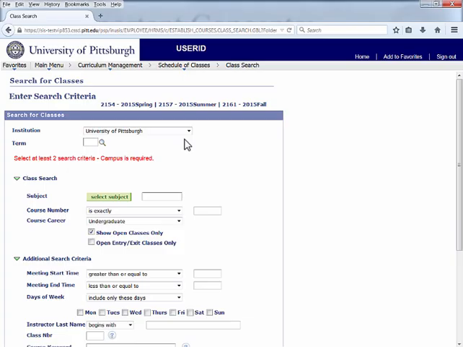Now that we're on this page, you will see that the University of Pittsburgh defaults into the institution field. That will always be the case, so just leave it. Next is the term field. If you know the term naming convention, you can just enter it. If you do not know the term code, you can either look at the top of the page or click on the magnifying glass to look it up.